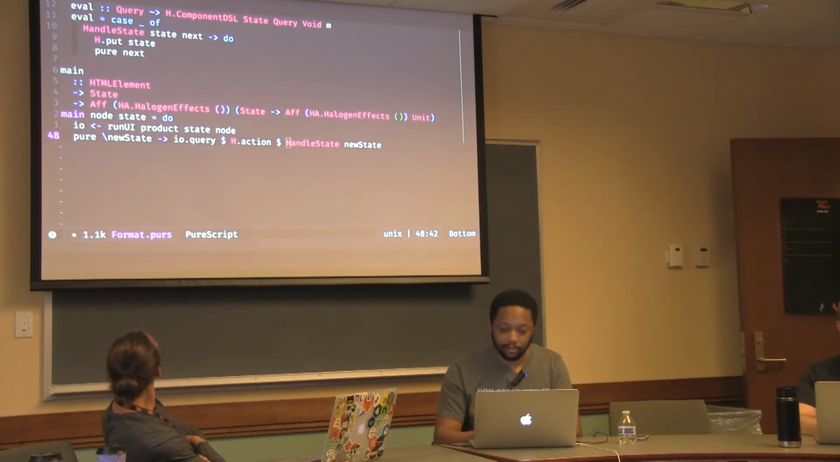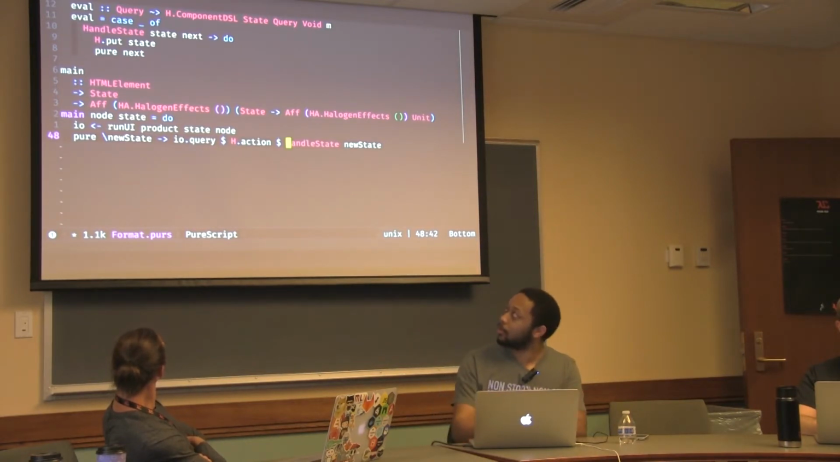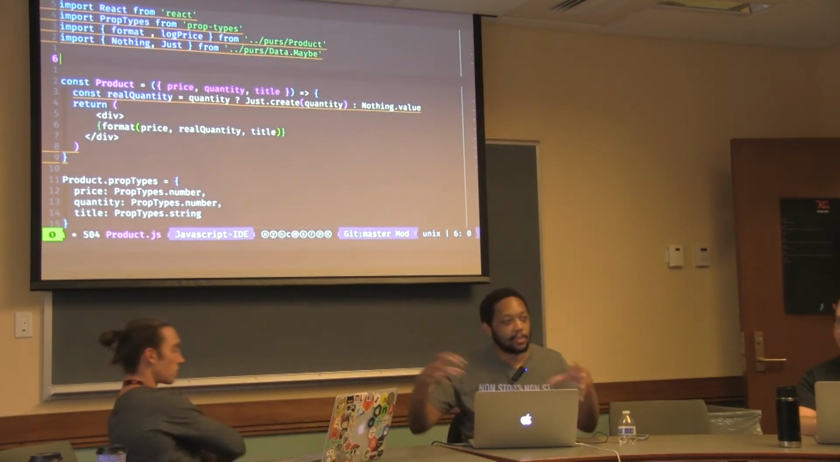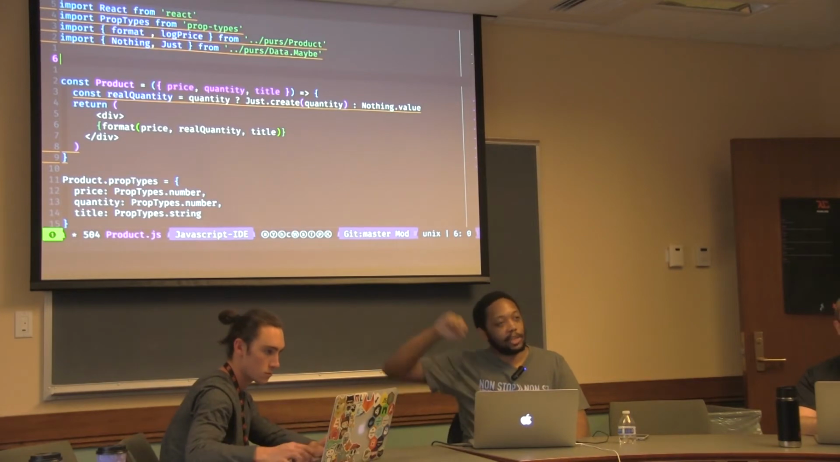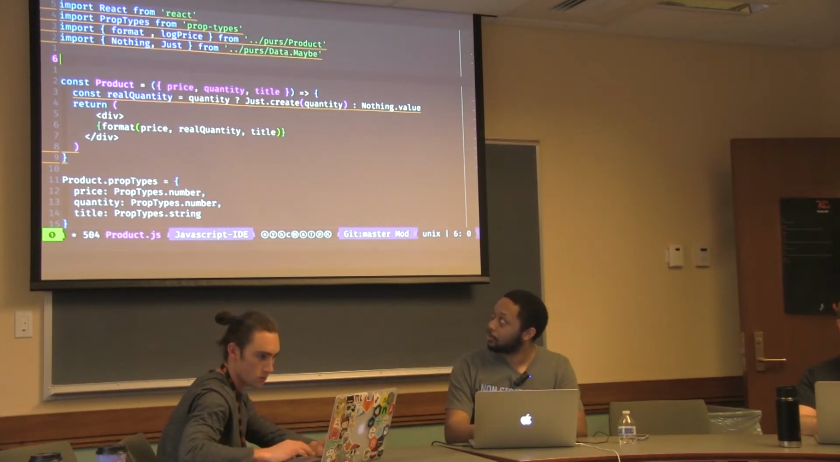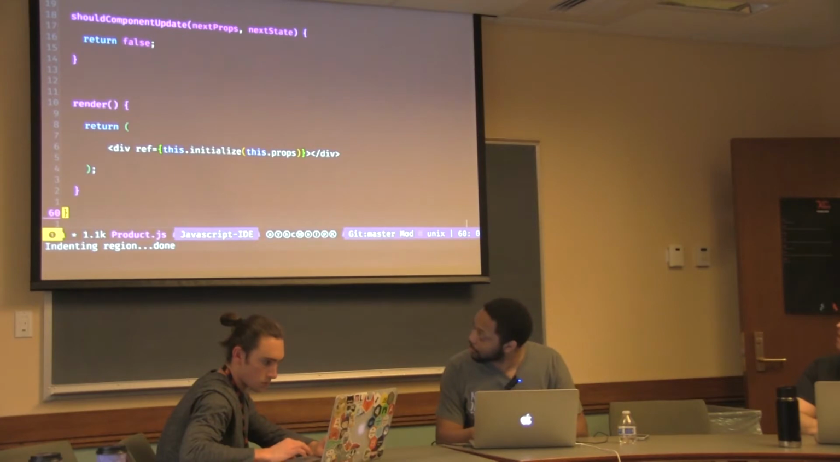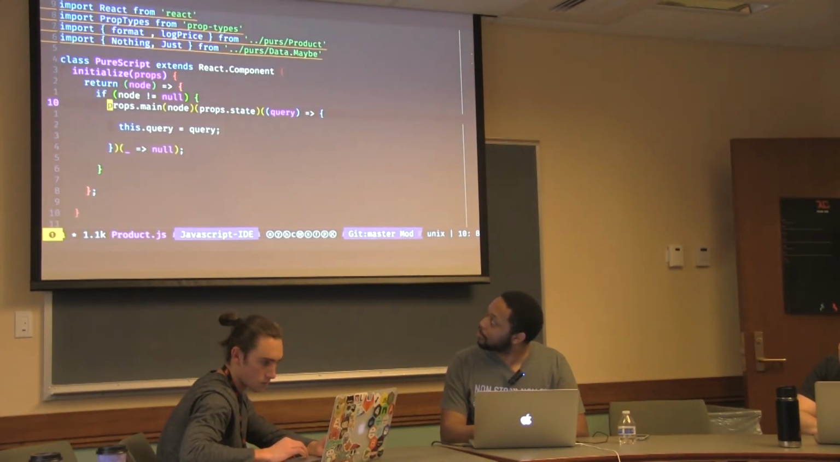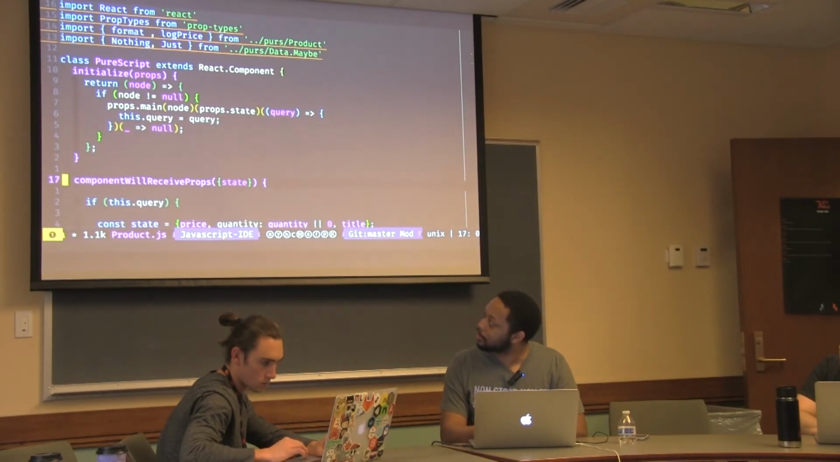And then, where's my thing here? So this is going to be fun. Are you ready for this? So we need some sort of runner on the JavaScript side that does this embedding, and whenever we get a new state, we flush it down into the Halogen component. So there's this, which is, this isn't tedious, I swear.